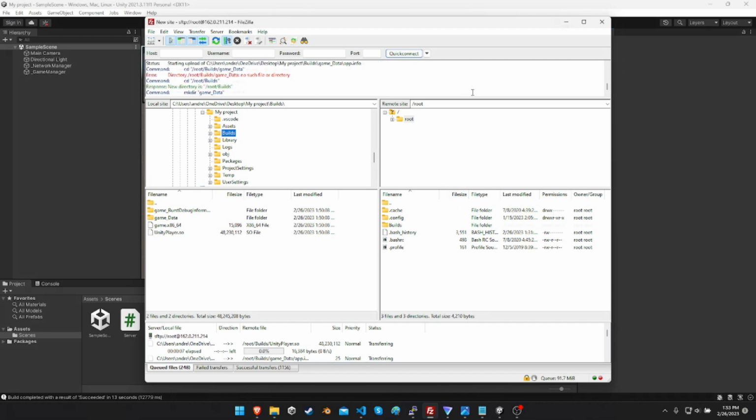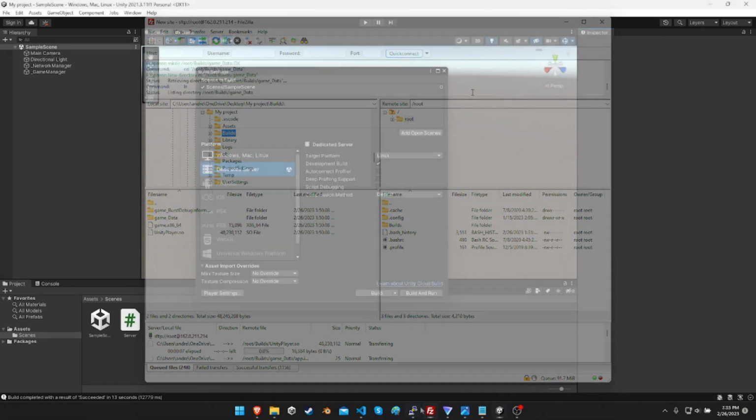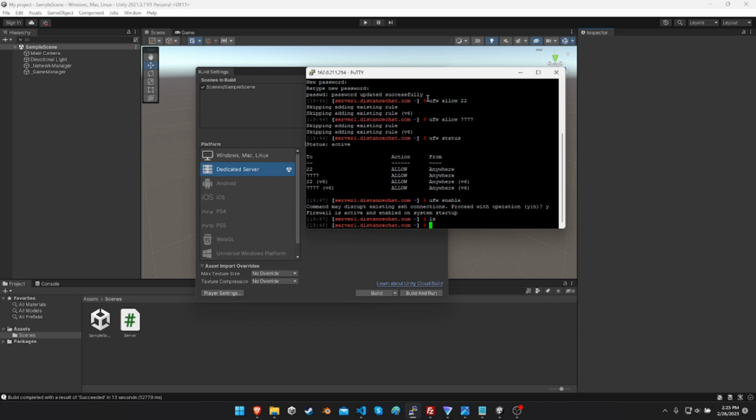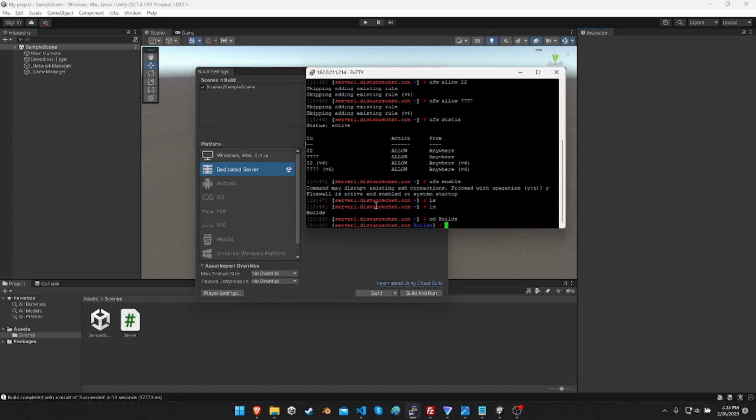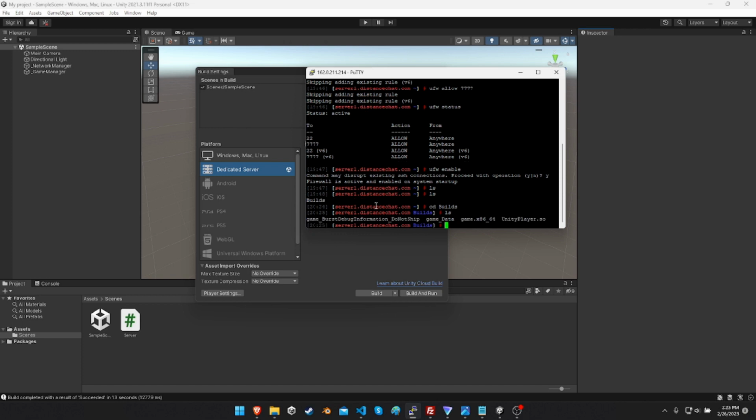Okay, so once that has been switched over, we're going to go back to PuTTY here. And now when we do our ls, we're going to get the builds folder. So we're just going to go into that folder, so cd builds. And now we're in there. So if you do ls again, we're going to get a list of all the files in there. The one that we want is game.x86_64. So that's the executable file.